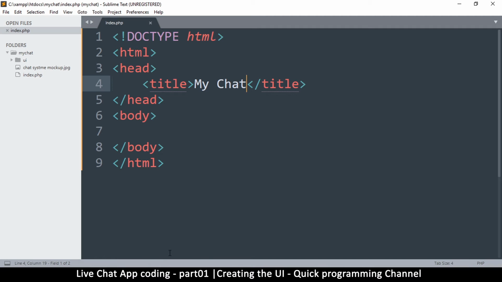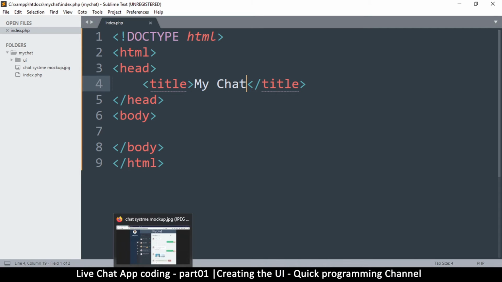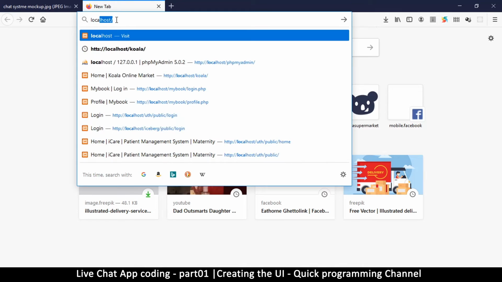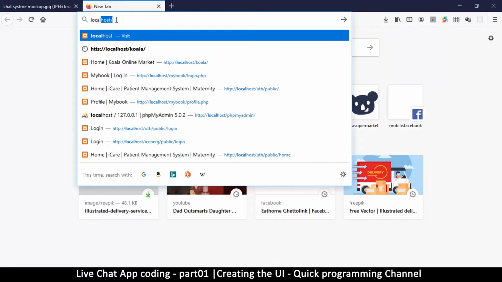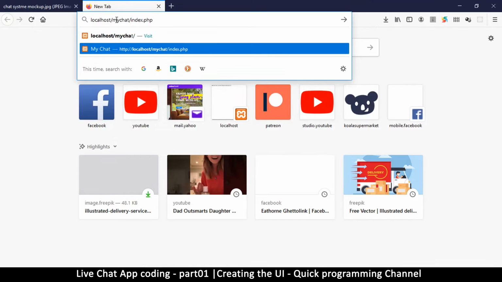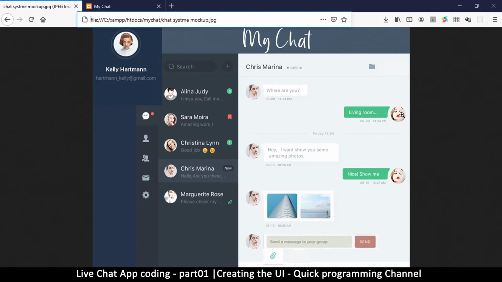So to begin with, let me drag and drop this item into my browser. Let me go to a new tab and say localhost, my chat, and then index.php. All right, so of course we have a blank page. Now let's try and copy what we have here.